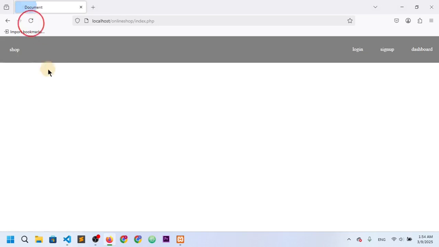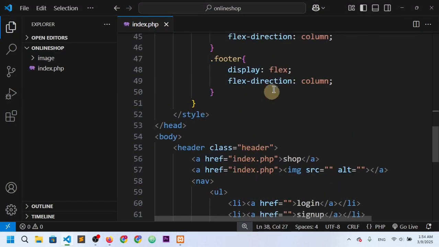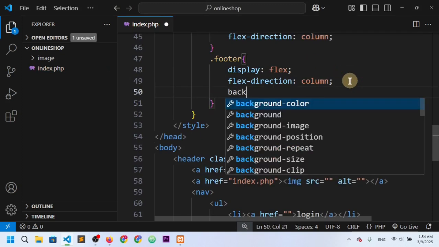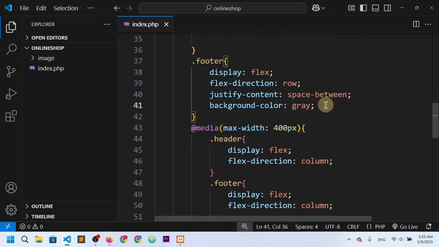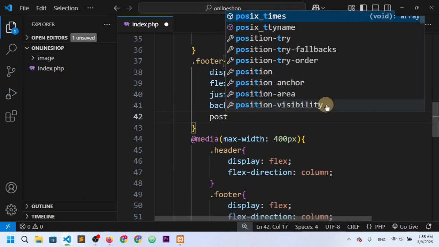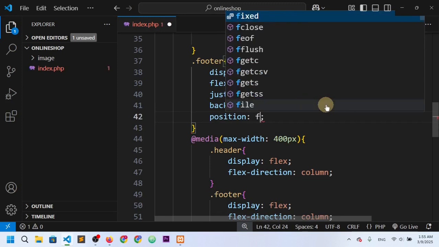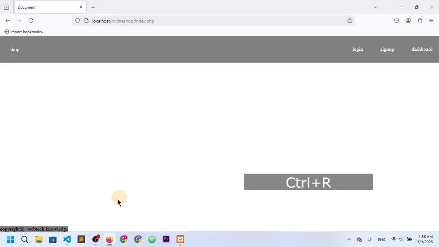Now refresh. Okay. Actually, I want to set here background color, light blue. Refresh. You can set here position fixed. Okay, and I can set bottom 0. Refresh. Okay, you can see we have a nice footer also.